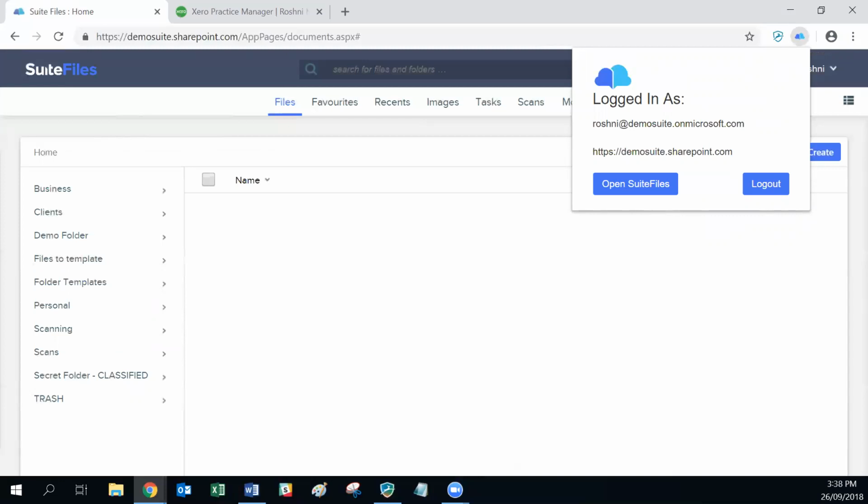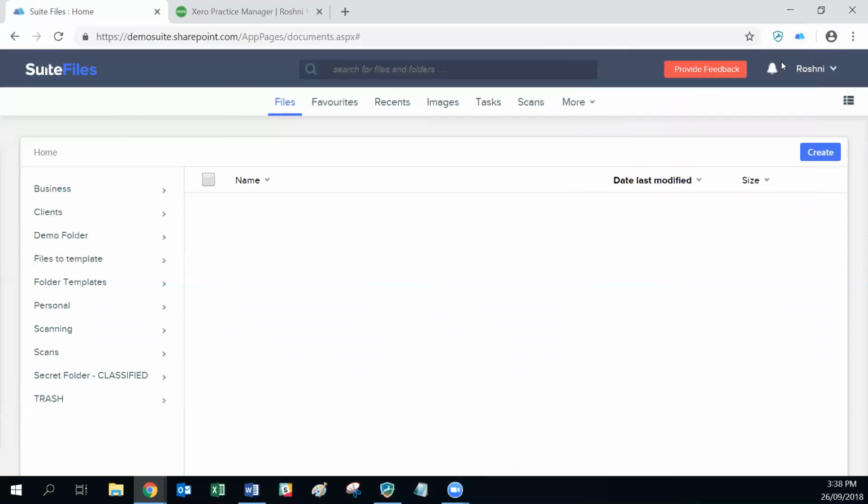But once you are successfully logged in, then you'll see this screen. It'll tell you the username or email address that you're logged in with and the site that you're logged into. So you can simply click away from that now, and so long as you can see the Chrome extension icon here for SuiteFiles, then this will allow you to start to use the core functionality that we offer through the Xero Practice Manager interface. So that's where we'll see a lot of the functionality come through.